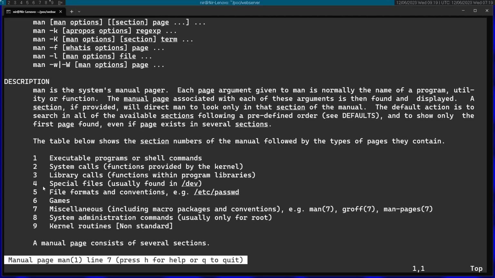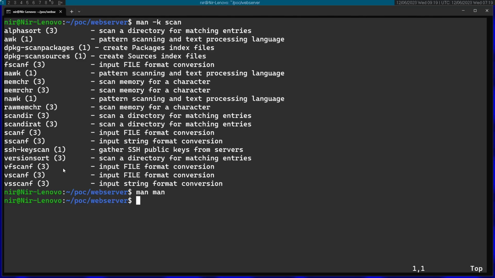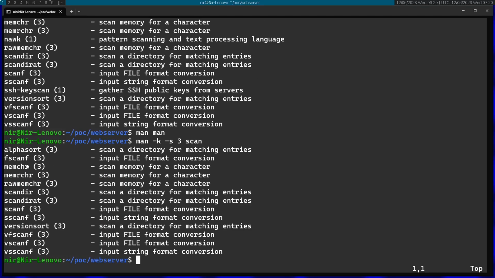And it's useful to actually use these section numbers, since if you want to focus your search, for example, before we made a general search of scan in all the man pages, but you can just focus the search by specifying -s. And then I can give a section number, for example, let's say 3. And then I can focus the search on section 3, again for scan. Now you can see we got fewer results and it's more focused.